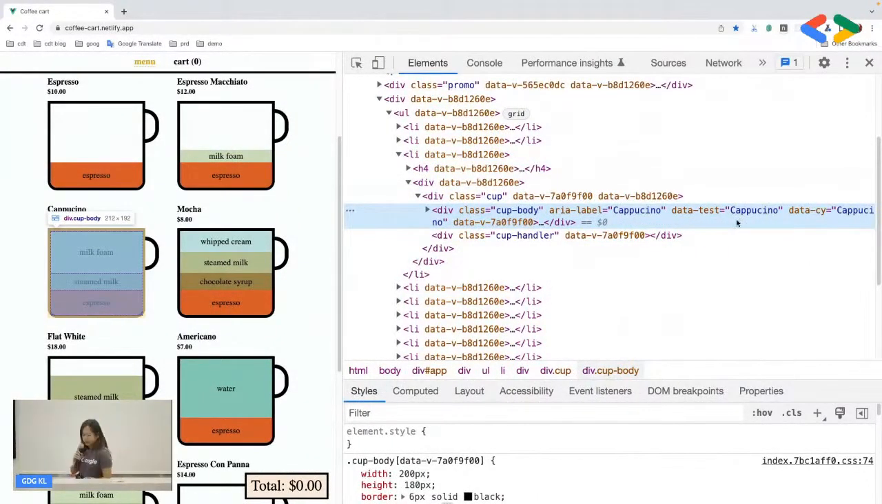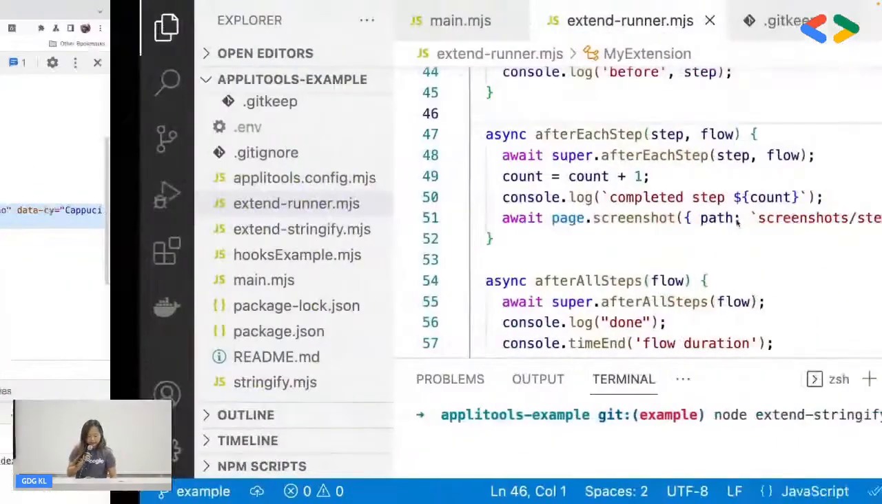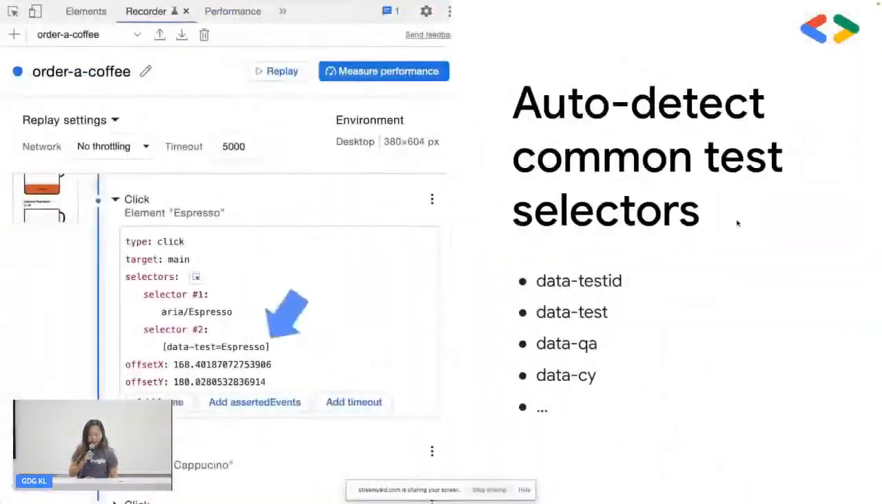So it will use the... where's my slide? If we just take the sequence from test ID, because test ID is the most popular one apparently that people are using, we try to search this. If you don't have it, then we go to data test. If you don't have that, we try to search for data QA and data CY.